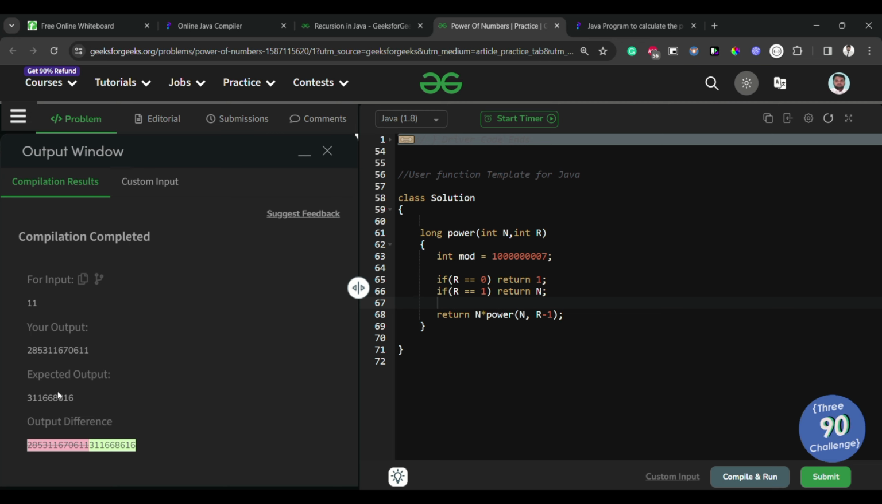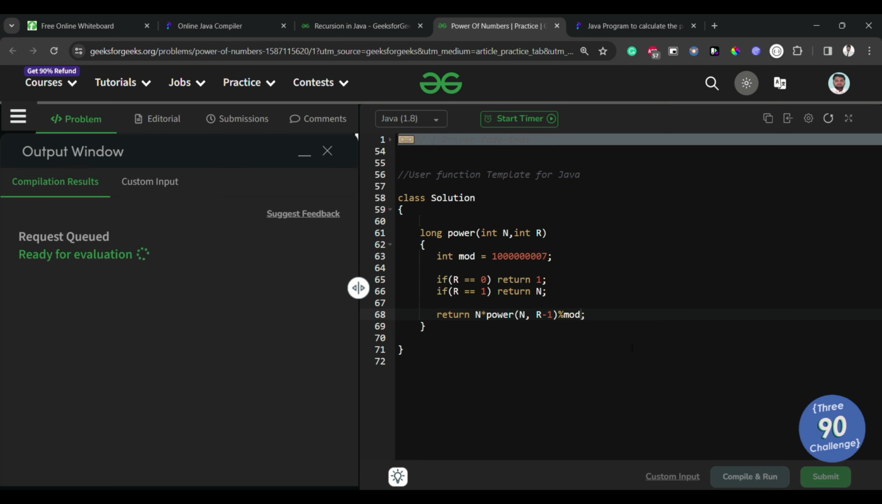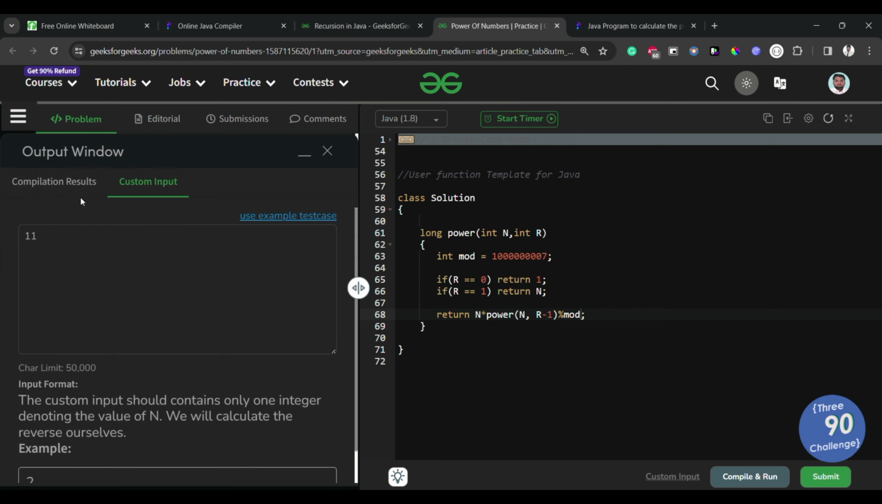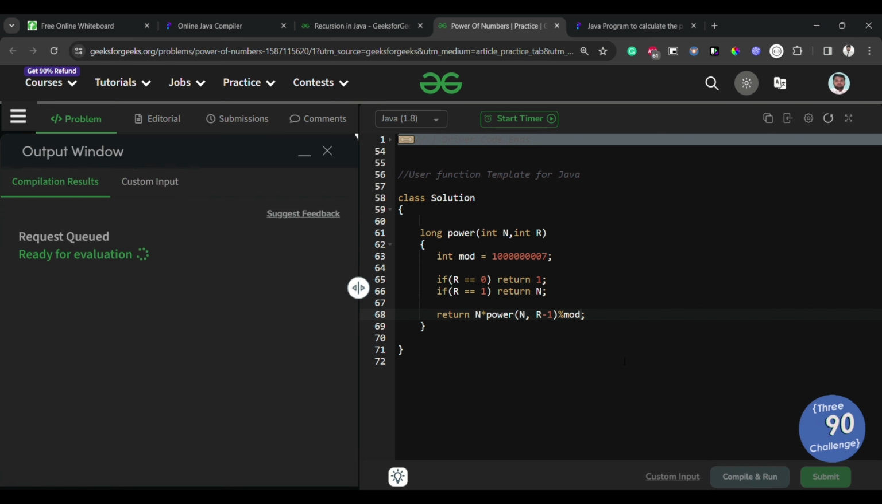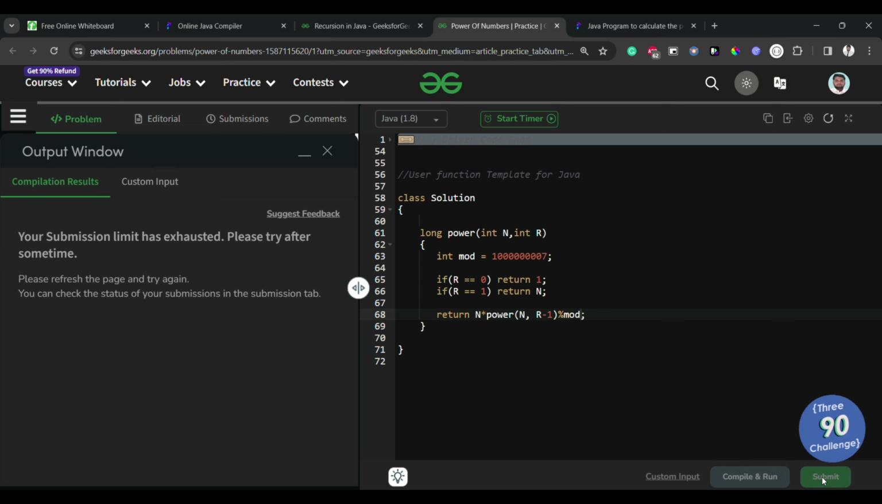Okay, for the 11 it is not going to give the right answer because we are not taking the modulo. Just do the mod here. Let's see. Yes, it is fine. Okay, let's go for the lowest possible value, 4. Yeah, it's fine. Let's submit the code.